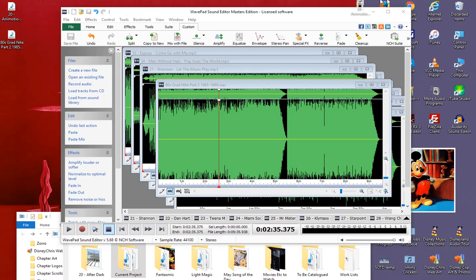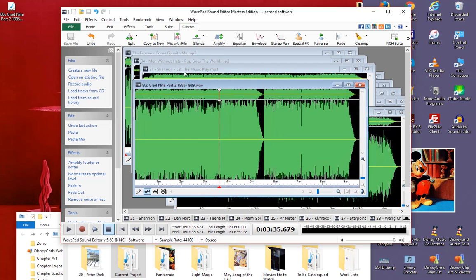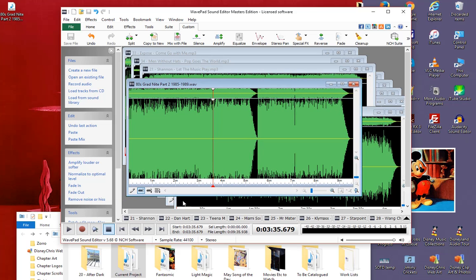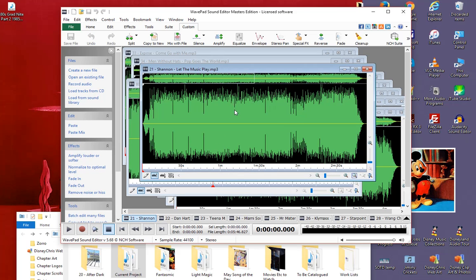I can get rid of this one now because I've saved it under a different name. It's a new file. And from now on, when I add to this file, I'm just going to save it as this. I'm not going to save as, I'm just going to save. It's already in Wave, and it's already named the right thing and everything. Okay, so now the next file is this one.